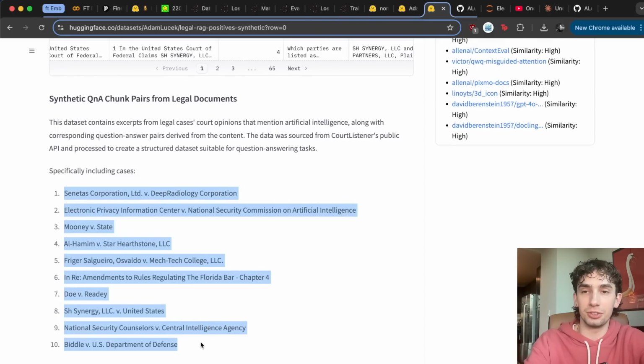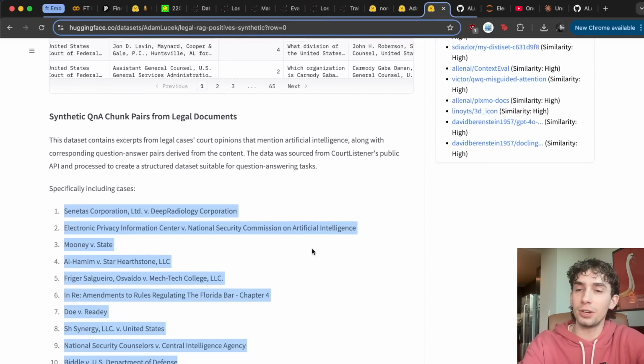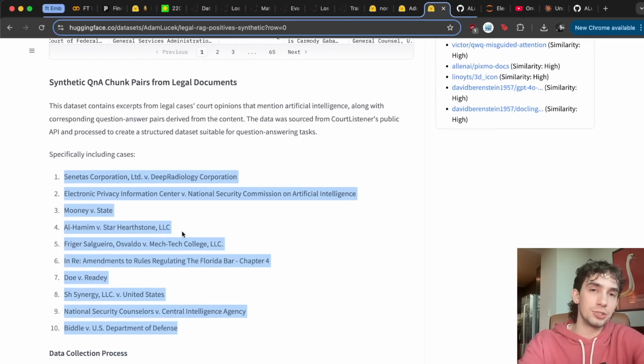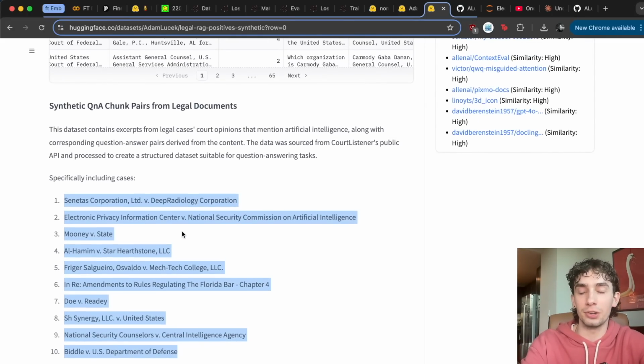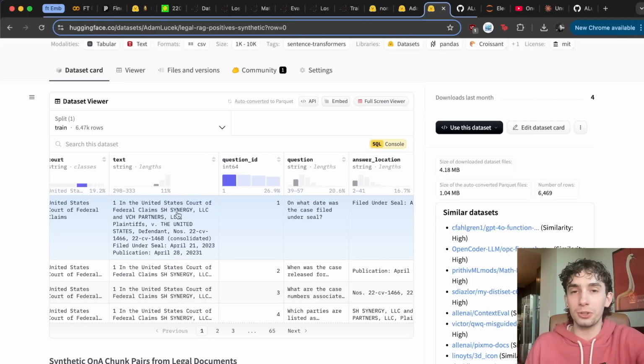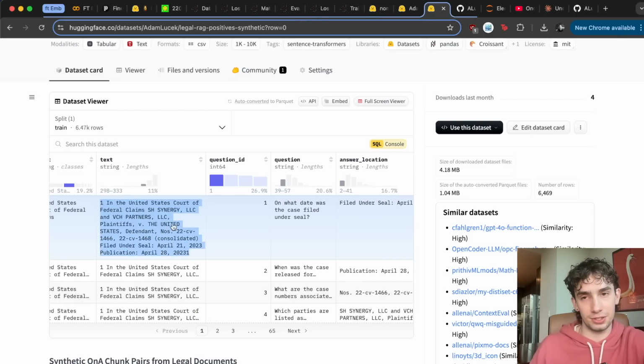Across our knowledge base of 10 court cases, what's gone on to create these pairs is we've turned these all into text and then chunked them with a recursive character text splitter at a chunk size of 400 characters. And then for each corresponding chunk, I ran this through a batch job of GPT-4o to create a corresponding question that can be answered using just the information provided in this text chunk.